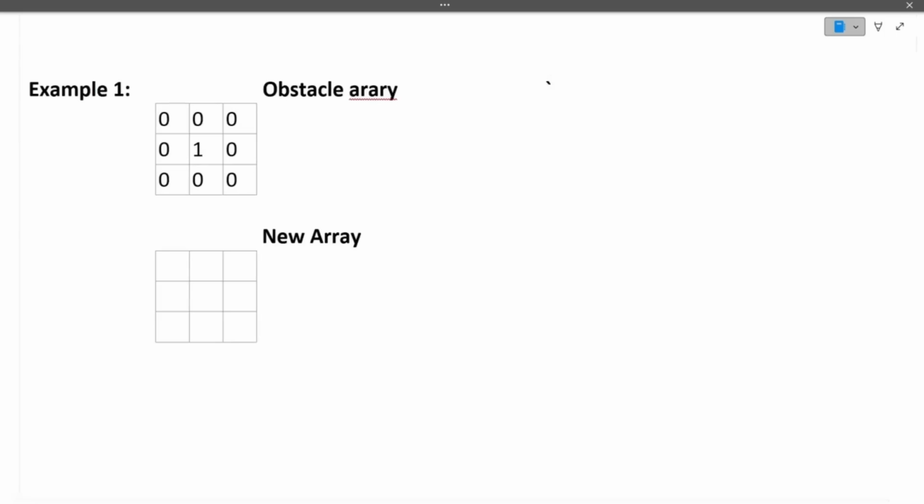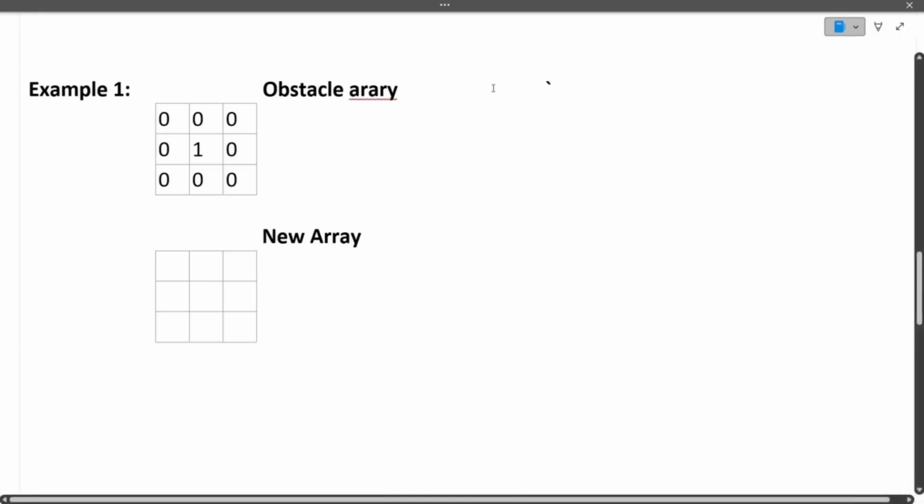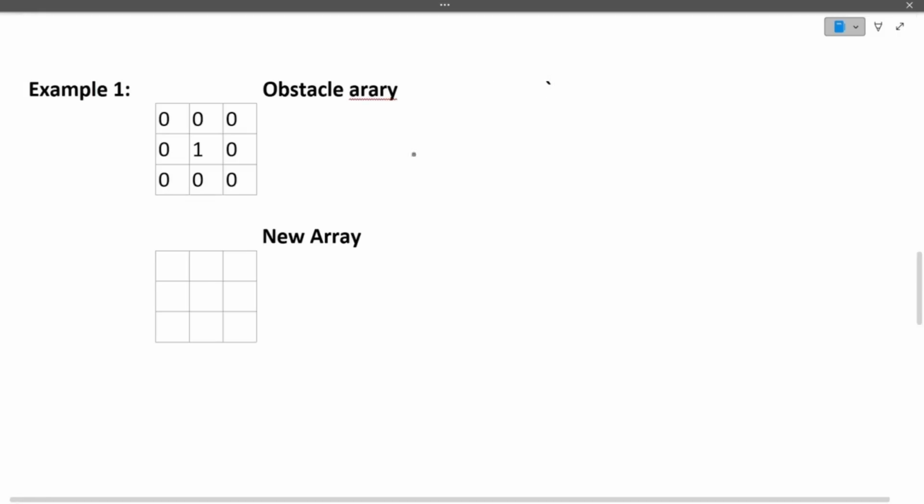So guys, we will be seeing two examples, and everything will become clear to you with the help of code also. So we have an obstacle array that is given to us: 0 0 0 0 1 0 0 0 0. Here 1 stands for this cell being an obstacle. Now what we'll do is make a new array, and we will fill it cell by cell. At every cell we will check how many ways there are from here.